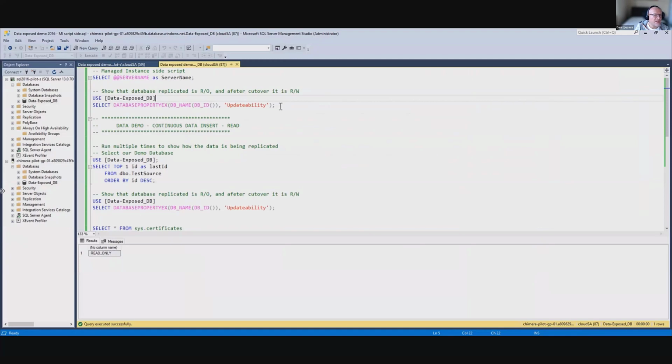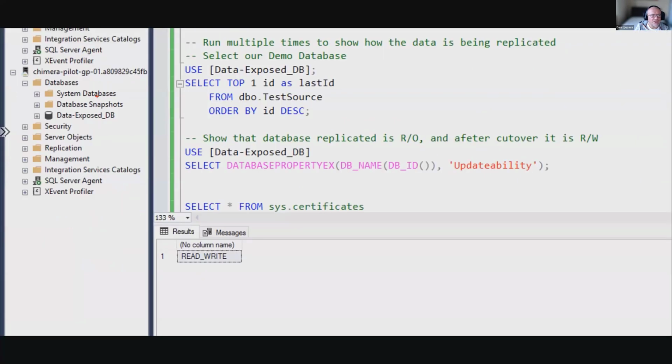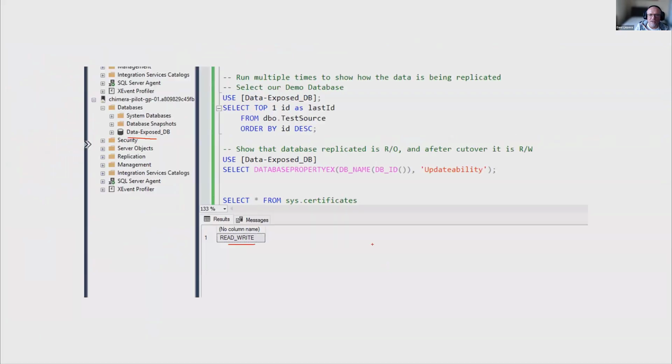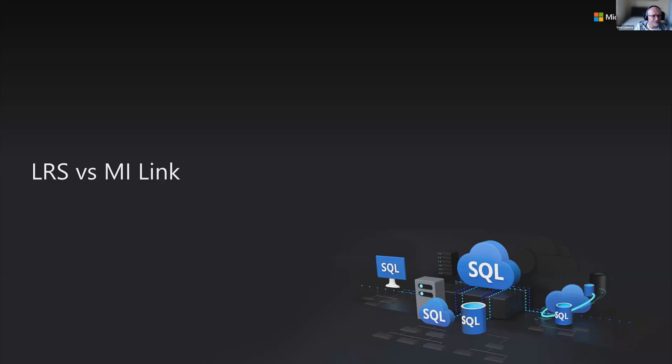And that essentially means that now I can repoint my application and use the migrated database in the cloud for read-write workloads. And that's how simple it was to perform this migration.